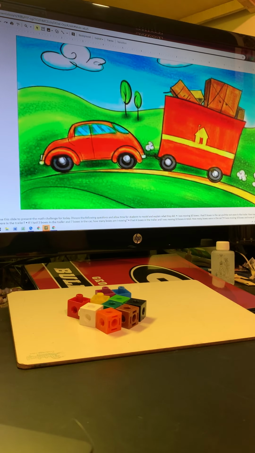In this picture, we see there are boxes or items inside the trailer, but we don't really know how many, and we don't know how many there are in the car or if there's any in the car. I'm going to ask you a few questions, and after each question, you can pause the video and have time to write it. I'm also going to pause a little bit in the video, but if you need more time, you can pause it as well.